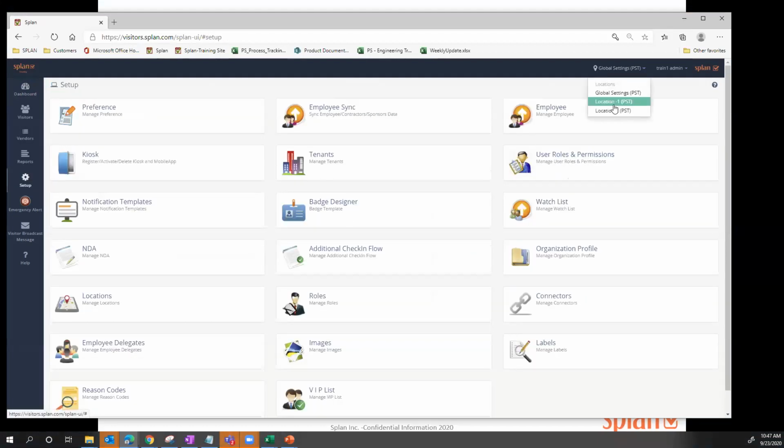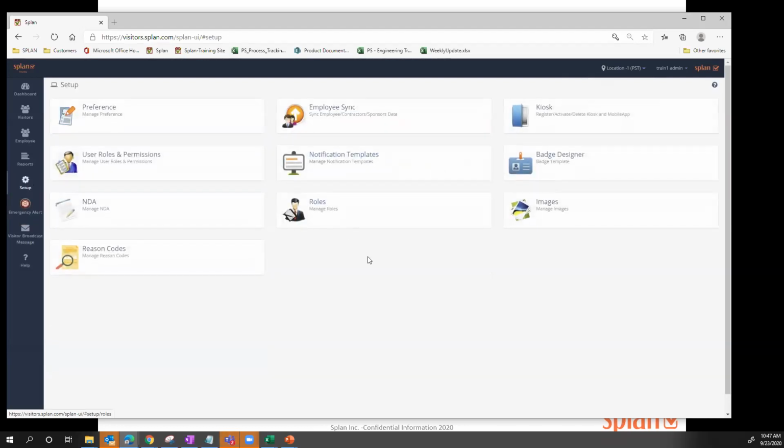If under location 1 they want something different, maybe a different form, or a slightly different logo, or even a notification preference, we can go in here and you'll see what's going to happen. Under global, we have the connectors, locations, and VIP. But when I go to local, some of it's going to stay and some of it's going to go away. We can control this as well.